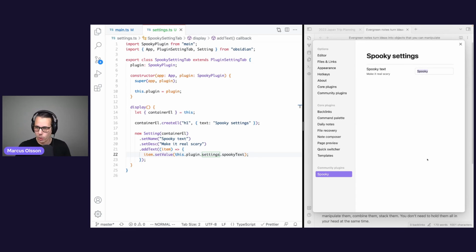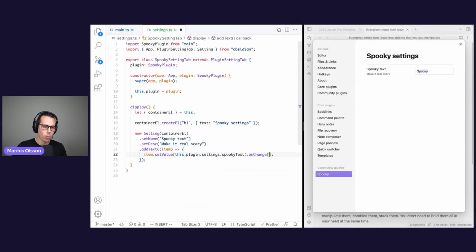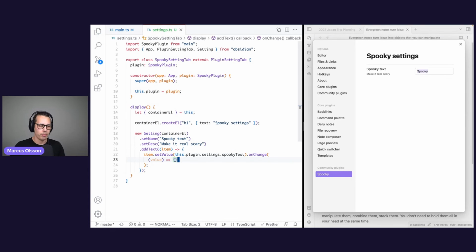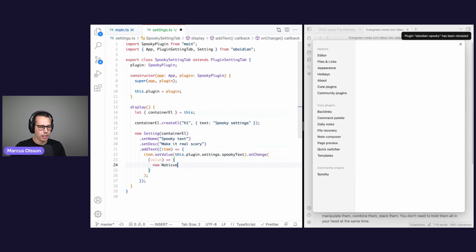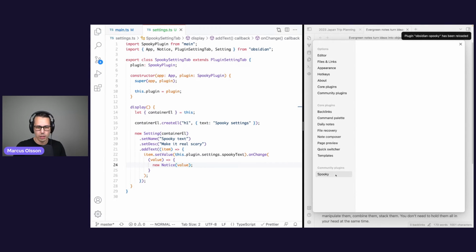Okay, so let's get going with saving. For that, we want to have an on change. So when we actually change something here, we want to take the value and do something with that. In this case, let's just create something where we can see the value. And hopefully now if I change this, yeah, you can see that I'm changing the value here.